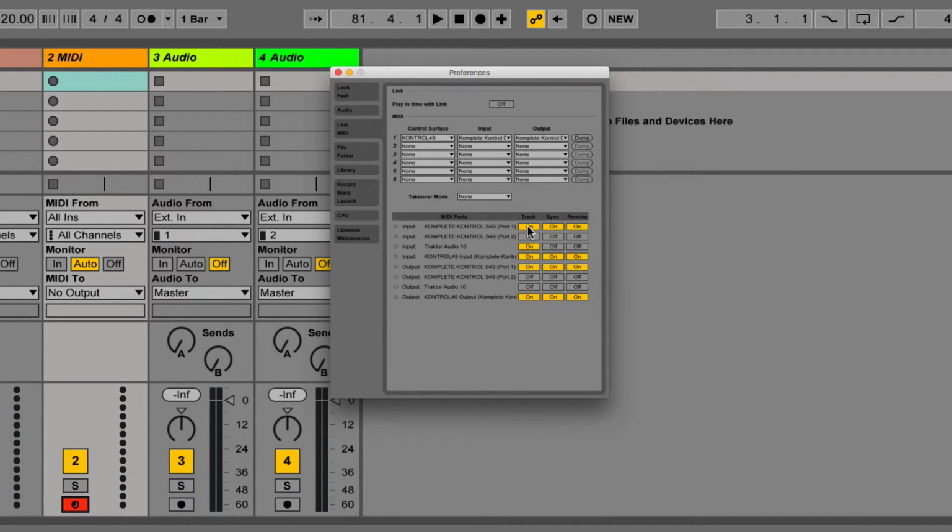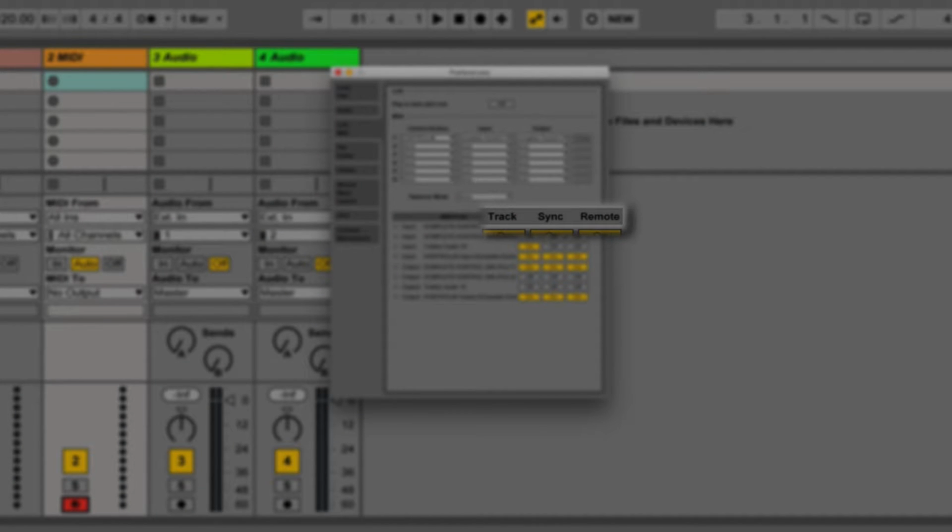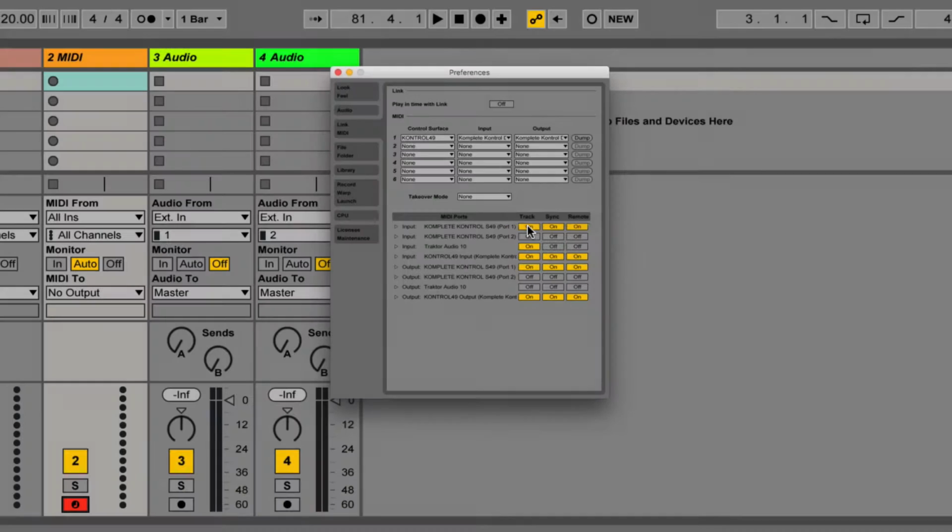Next to our list of MIDI devices, we've got 3 columns: Track, Sync, and Remote. Track needs to be turned on if you want to send any note information to any devices within Live. So if you want to send any note information from a keyboard or MIDI controller to any devices such as Operator, Simpler, or a Drum Rack, then you need to make sure this is turned on.